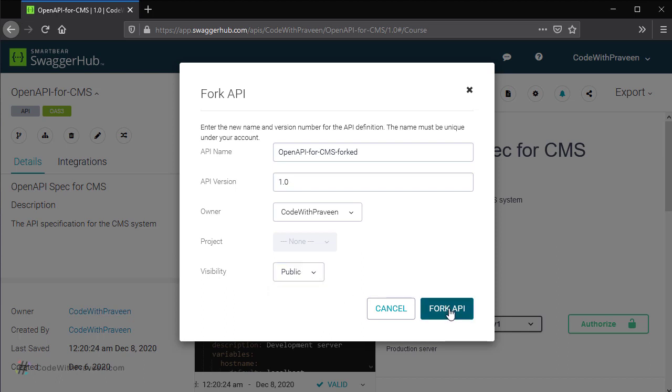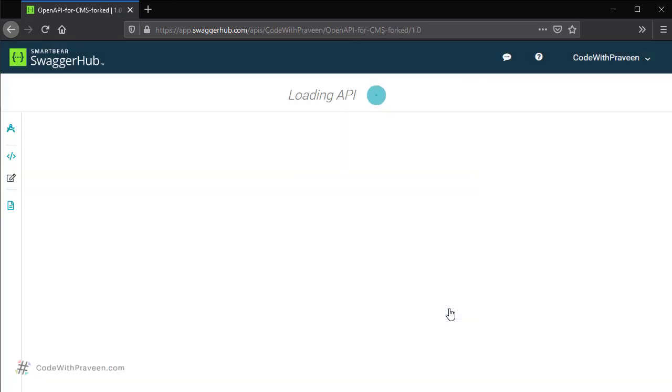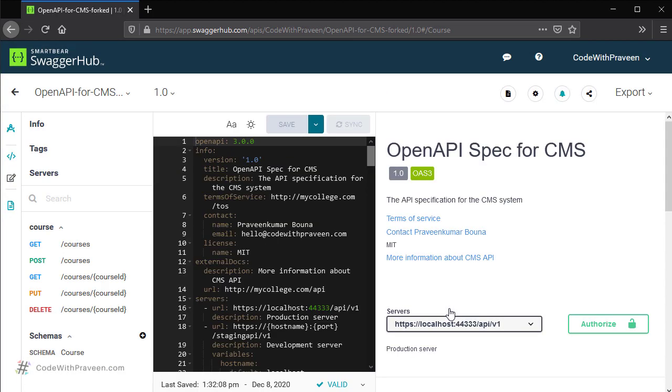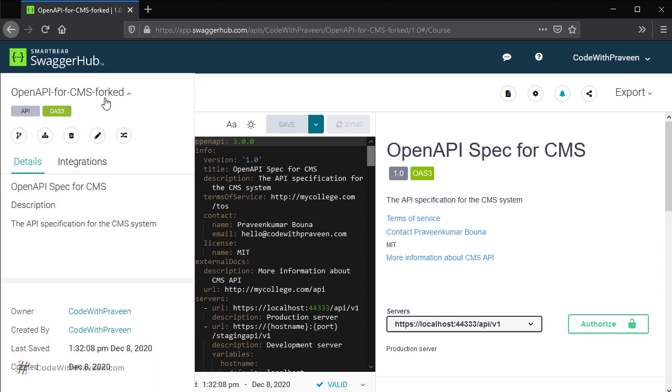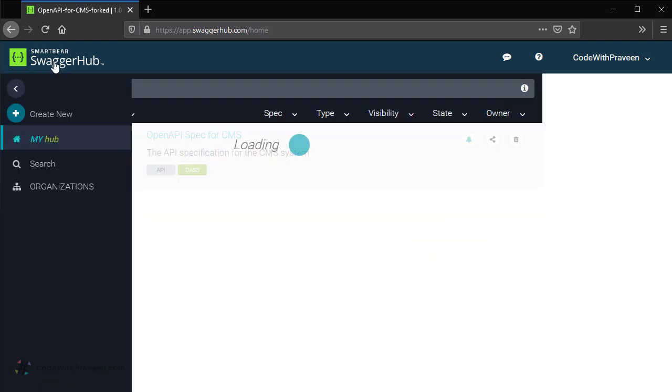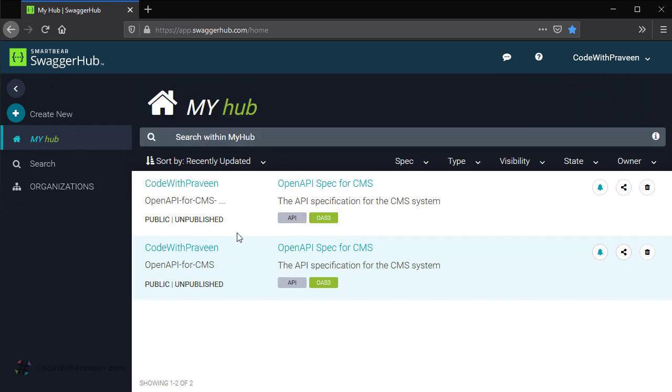Then once you click on fork API, it's going to grab the main API, create a copy of it, and then associate it under your account. Now this completes the forking of the API. If you now refer to the API name, it's going to have the name OpenAPI for CMS fork. If you go back to our current MyHub page, we can see two APIs. This is the original API and this is the forked one. Of course, you can go ahead and change all the API definitions within this forked API. All the changes being done will not affect the original version. That is the whole purpose of forking an API.